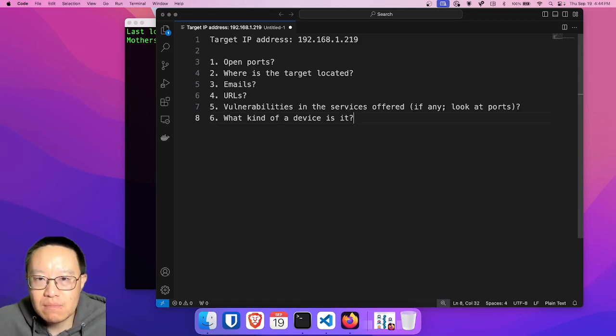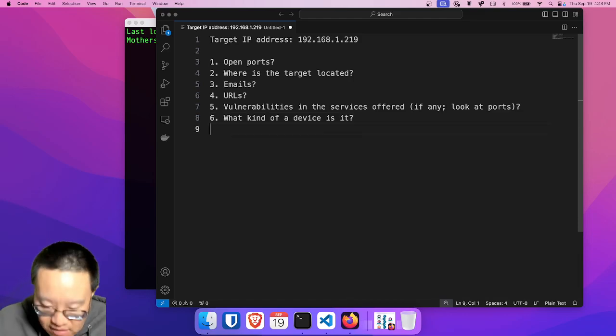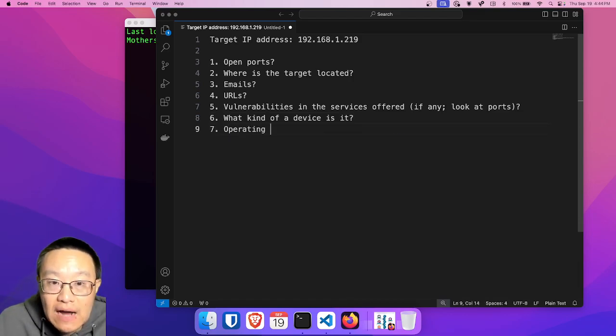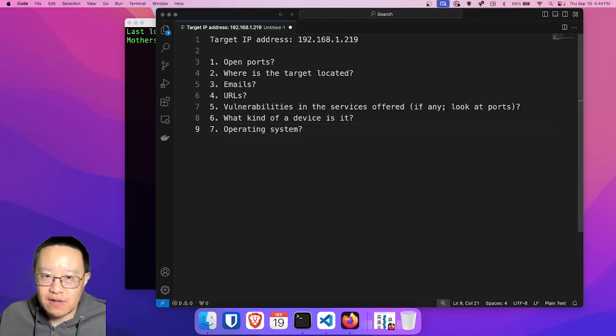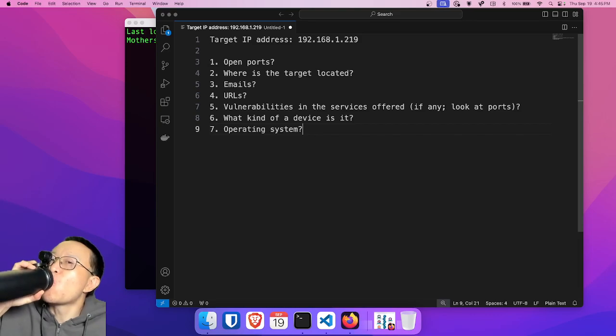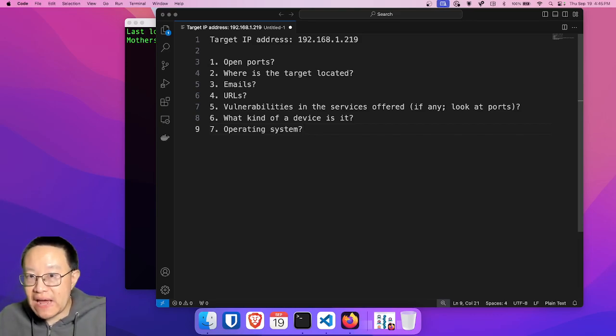It could be a crematorium. No, I'm not joking at all. It could be a control system for a brewery. I'm not making this stuff up. That is a kind of device. And what operating system? It could be a Mac. It could be Windows. We don't know.